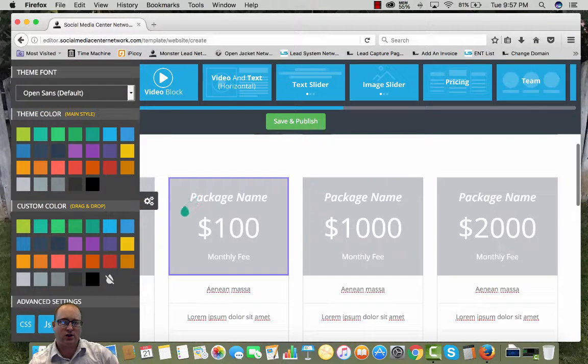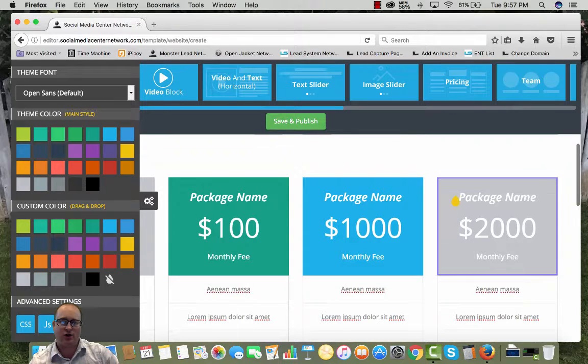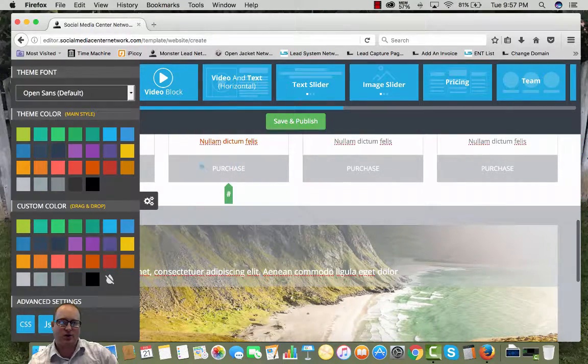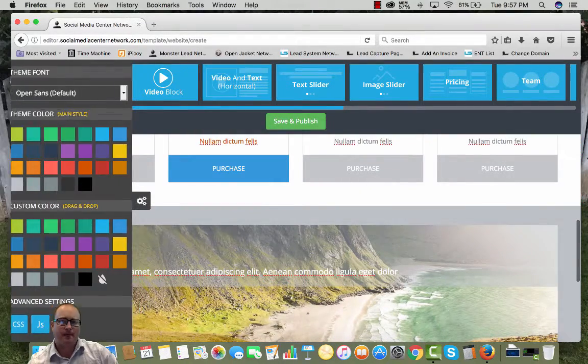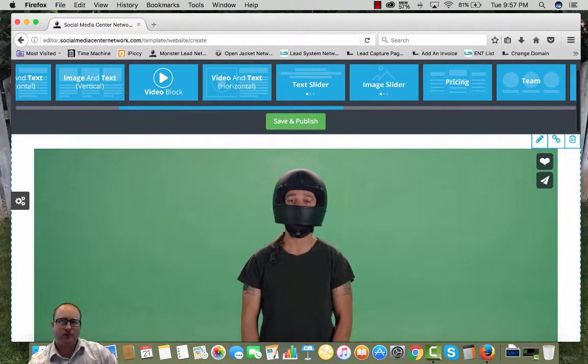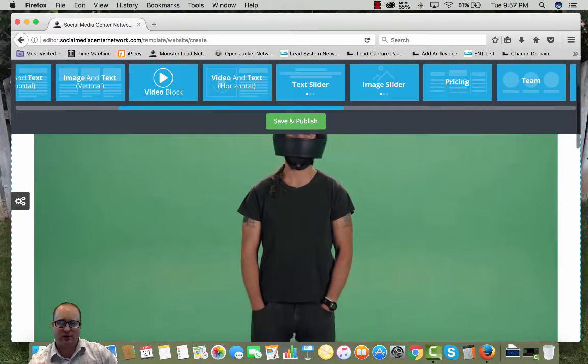You can just kind of change up the package colors here really quick, and you can just drag over and change all the colors. You can easily change the text. You can change the purchase buttons down towards the bottom. But the other cool thing is, on these videos that you might set up, you don't have to use these videos that we already have in here.